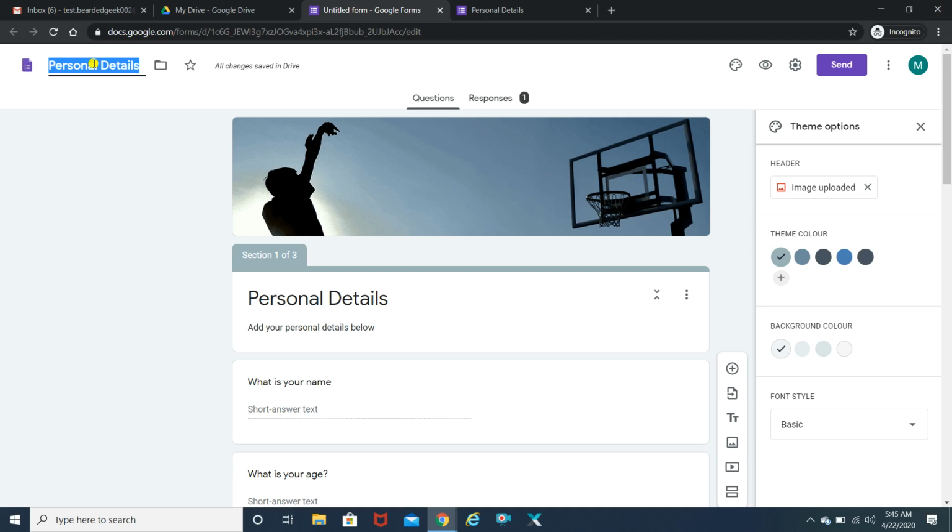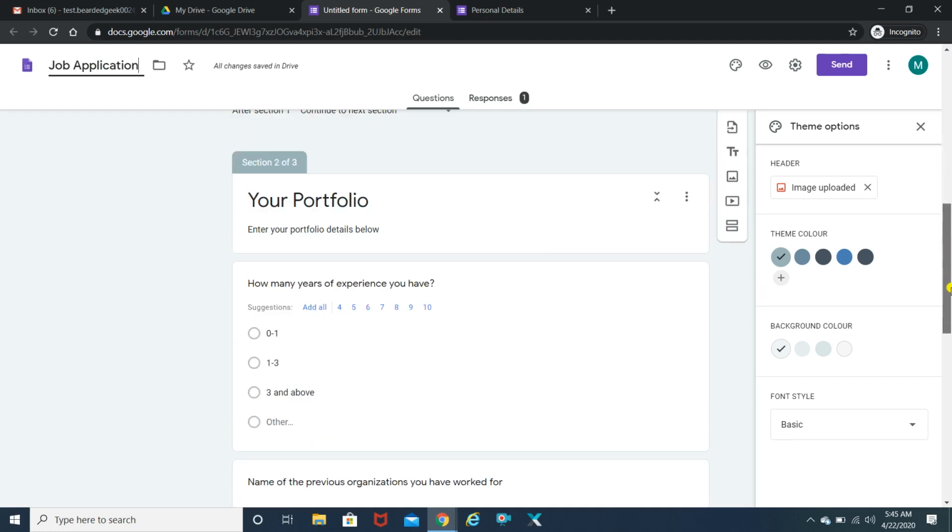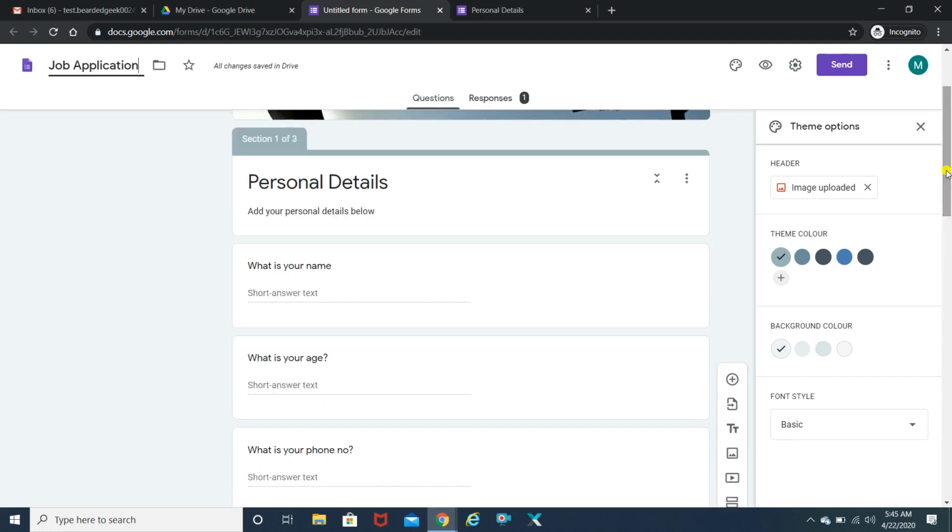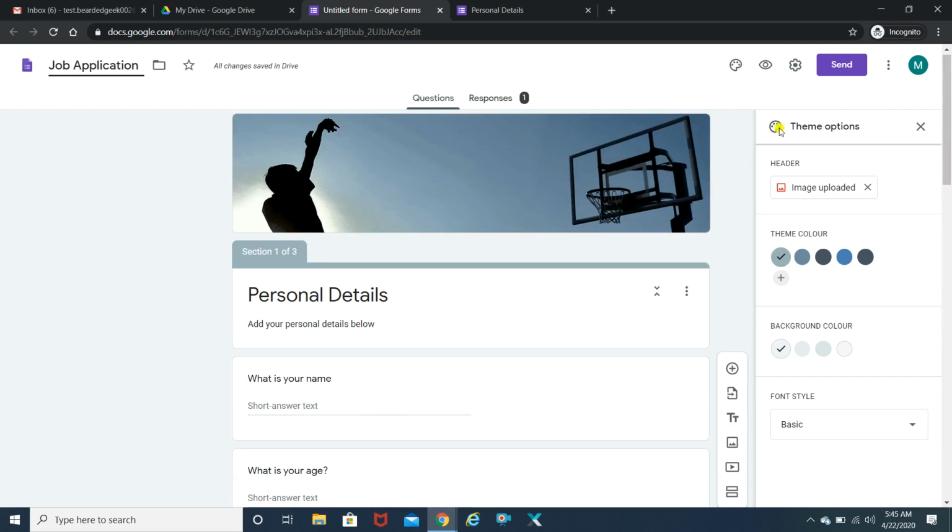Let's say job application is the name. You can name the form here. That's the job application form, and that's about it. Once you're set, you can go ahead and send this to anyone. You can share this particular form with anyone you want.